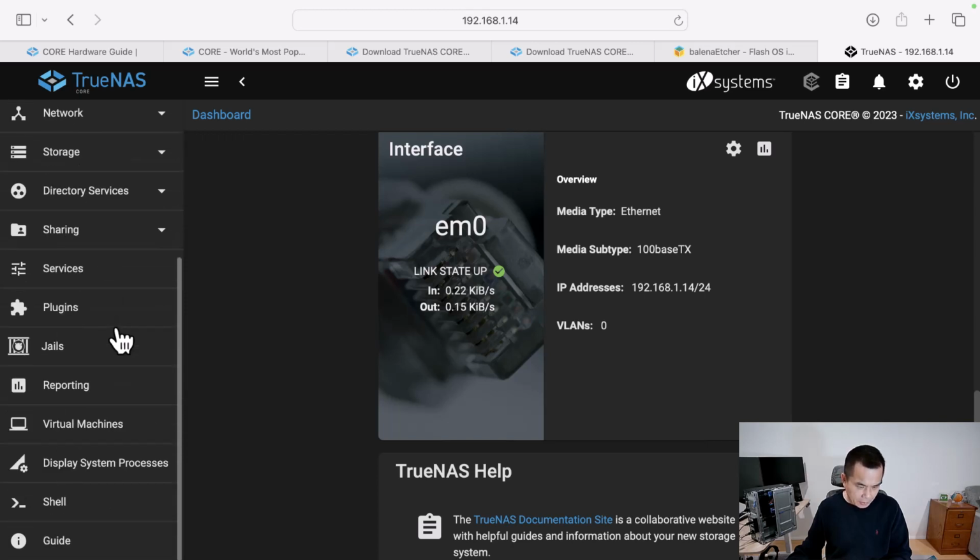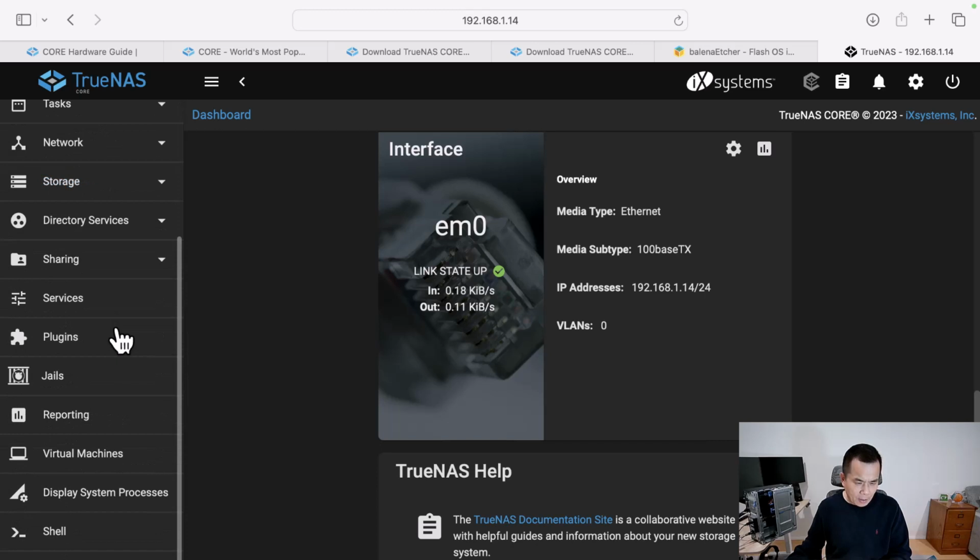There's a lot of sections here. And the detailed configuration of TrueNAS Core will take a whole course, so I will not do that in this video. I will only show you some basic configurations so you can share and store data on the TrueNAS Core just installed. Now, the first step for the setup is to create a storage pool.